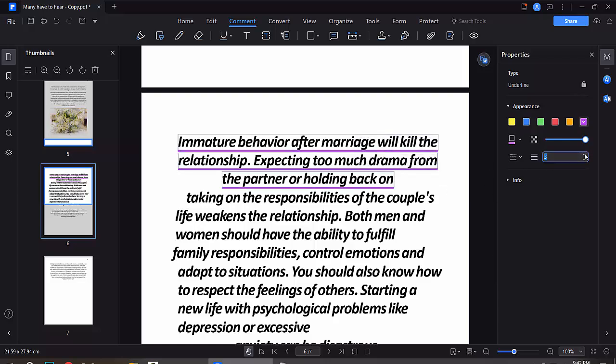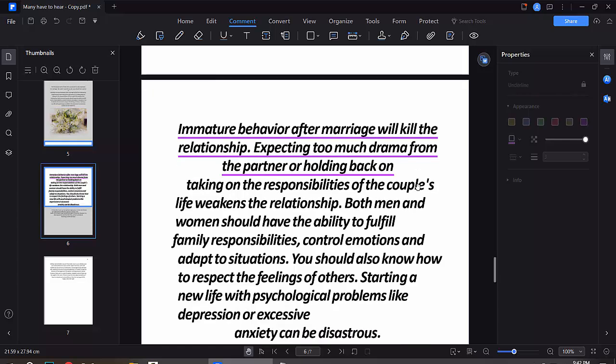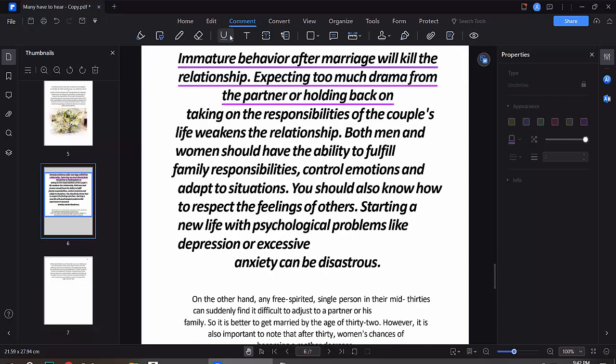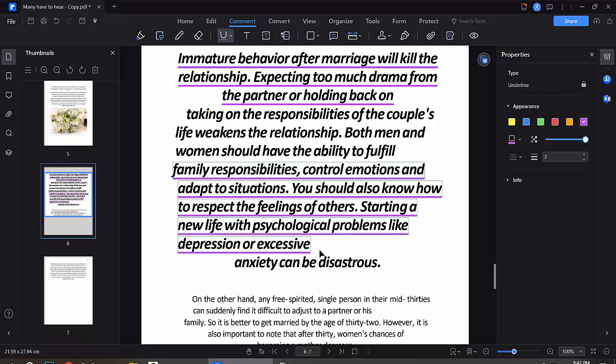This underline thickness, and again click here and select underline and draw on text, and select and change the underline color, and you can increase or decrease this underline thickness and see this.